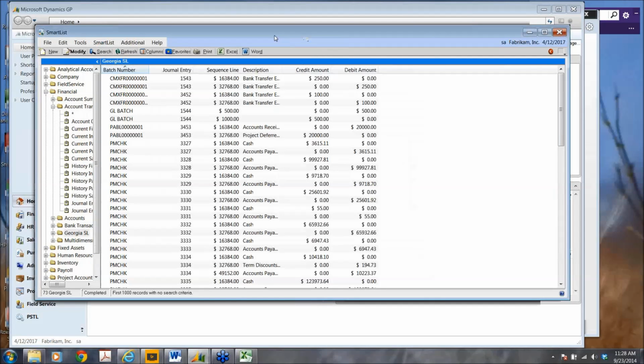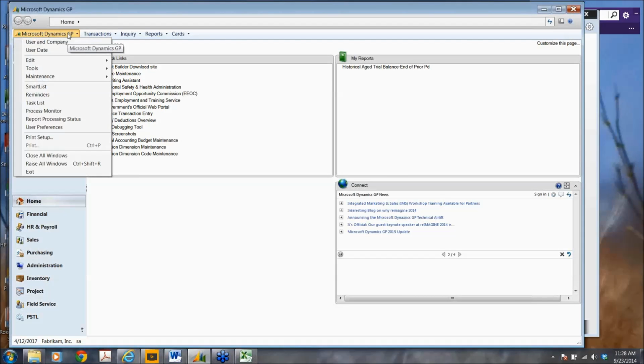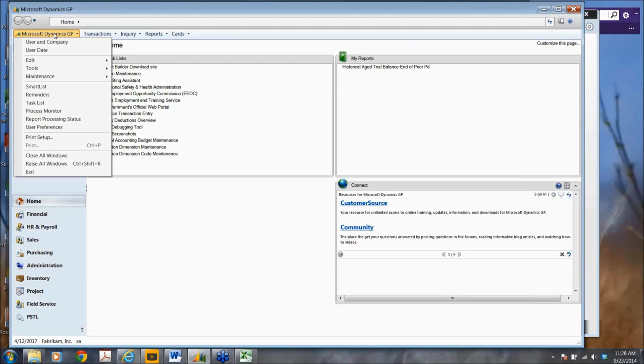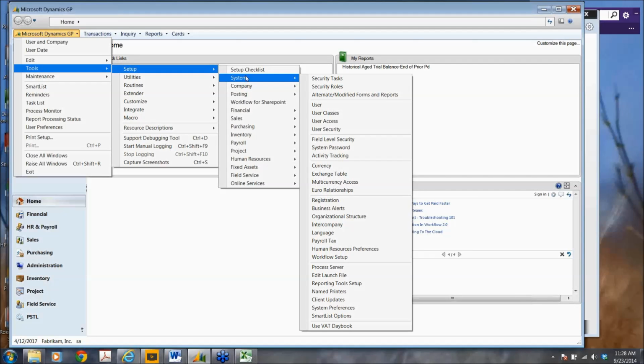Another feature of the smart lists in general is the ability to make some changes to those asterisk lines in the smart list. So if you notice, Microsoft has all of those predefined, and if you don't like how some of them are predefined in that asterisk, you can click the GP button and go to Tools, Setup, System, and then Smart List Options. It's all the way at the bottom.